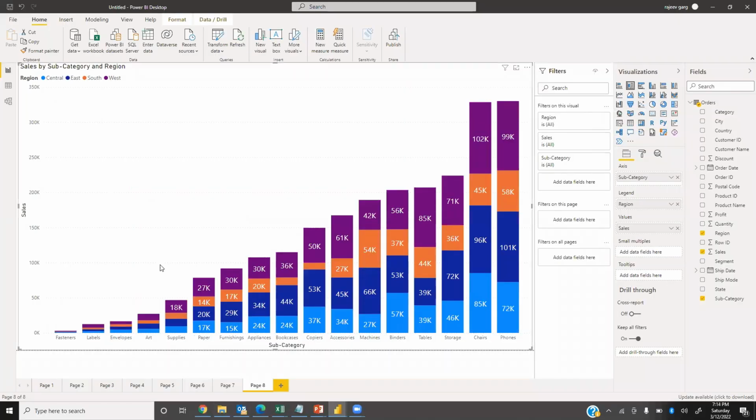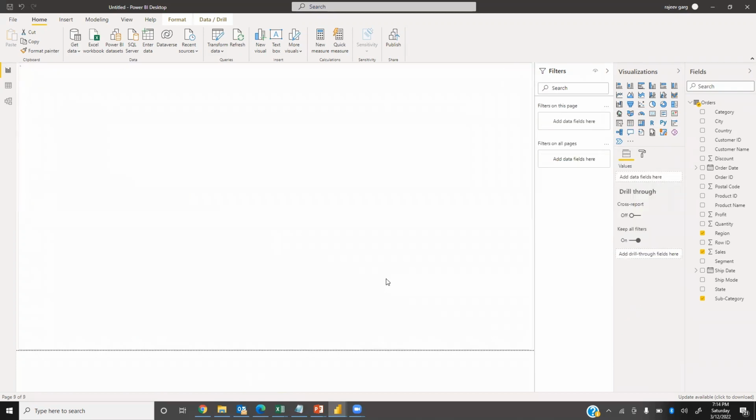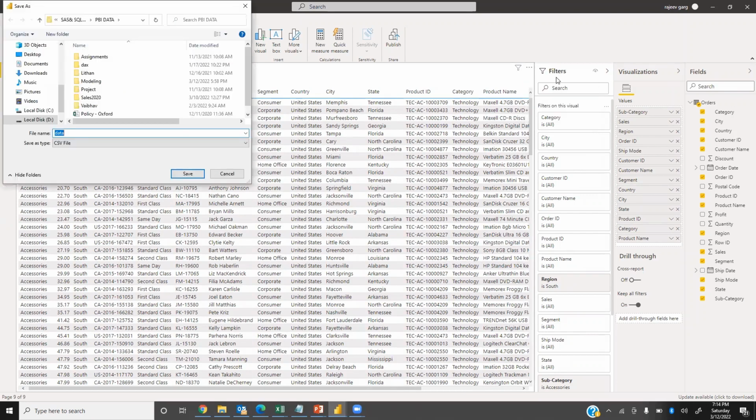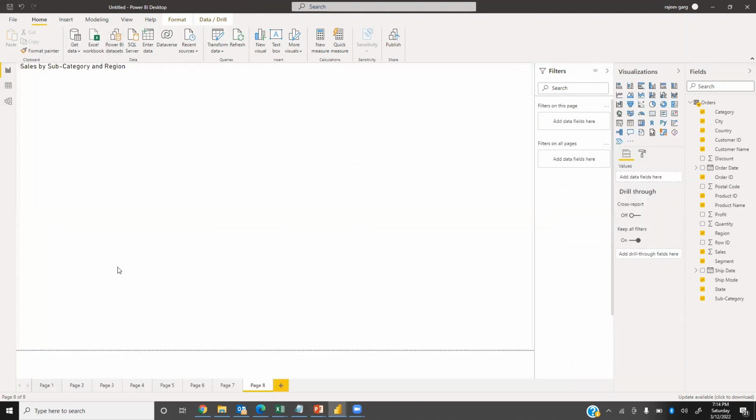And one more thing. Let us take this accessories, South, show data point as table, and you can also export the data from here. Export data, and you can create an Excel or CSV file from here, if you want to take it directly. So you have a visual. From that visual, you want to take the data to Excel, you can do it over here, exporting the data to Excel. If you want to do some further analysis on the data, you can take it to Excel and just play around.